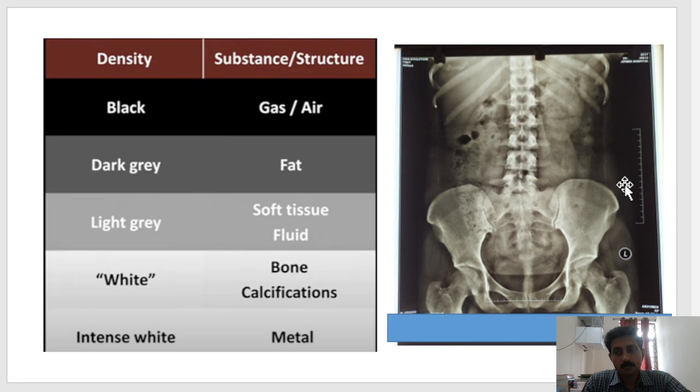Now, if the medium is allowing the X-rays to pass easily, as air does, that will be dark in color. That is called radiolucency. And if it is not passing, it is called radio-opaque. So we have different shades of radiolucency and radio-opaque. What is radio-opaque? If the substance is not allowing the X-ray to pass through, it is called radio-opaque. Now in this picture, the gas shadows are black in color, and the bones are white in color. So they are radio-opaque structures.